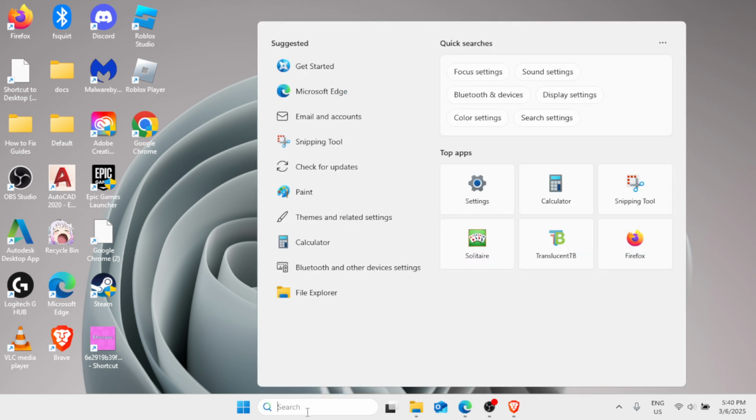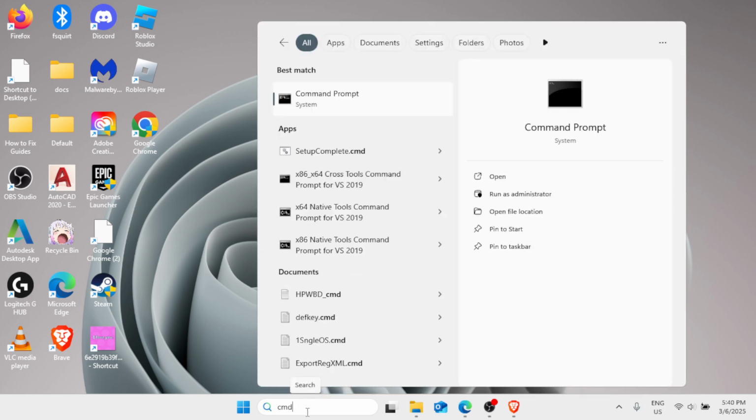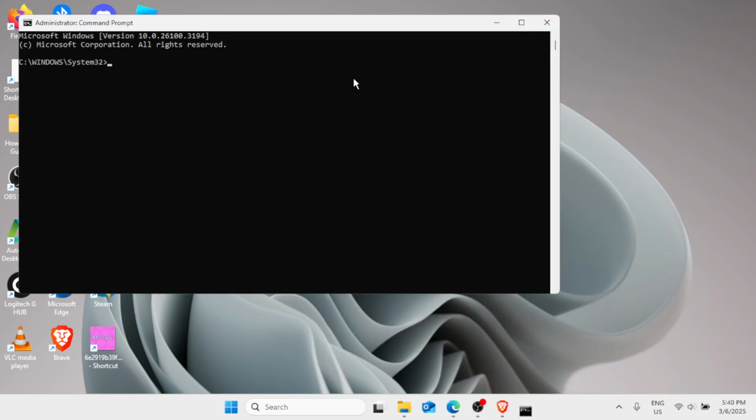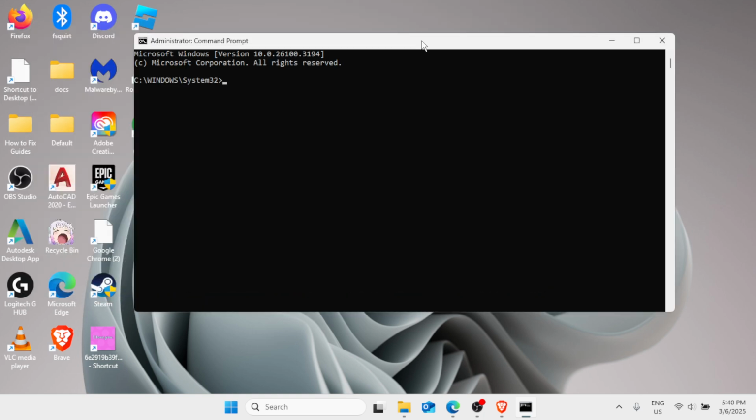Then in the Windows search bar again, type CMD. You have to click on Run as Administrator in the right pane. Now here, type this command: DISM space /online space /cleanup-image space /restorehealth. It's DISM space /online space /cleanup-image space /restorehealth.